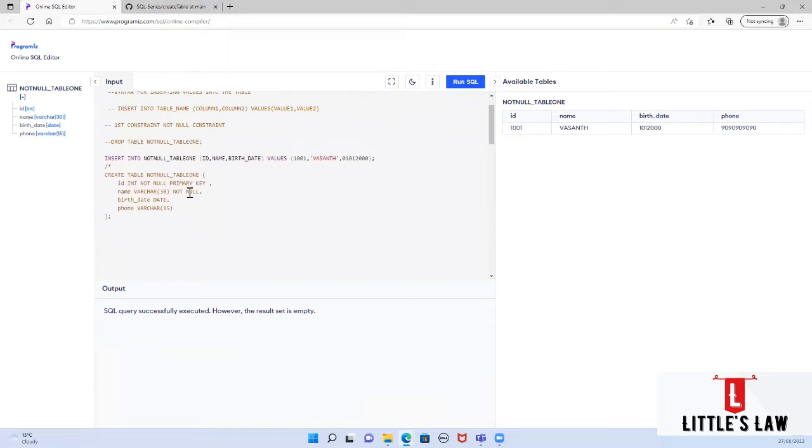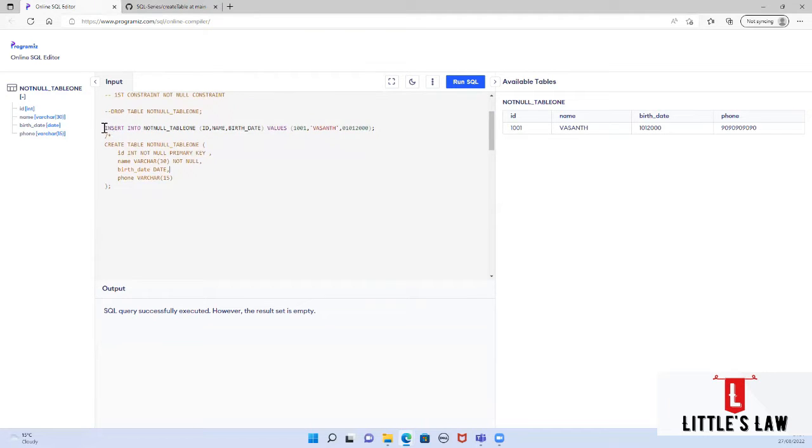So for now, so far what we have done is we have created a table with not null, and when we try to enter the value, we are not able to enter it since it will not allow us to enter the null value. So let's now move on to the second constraint.